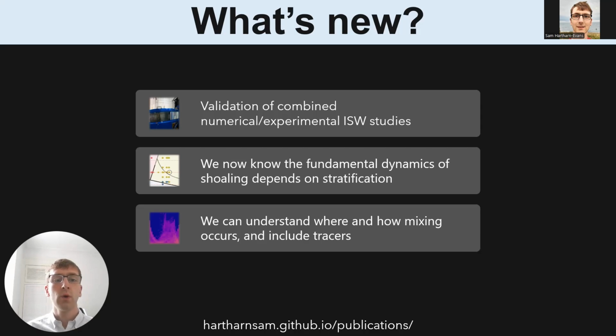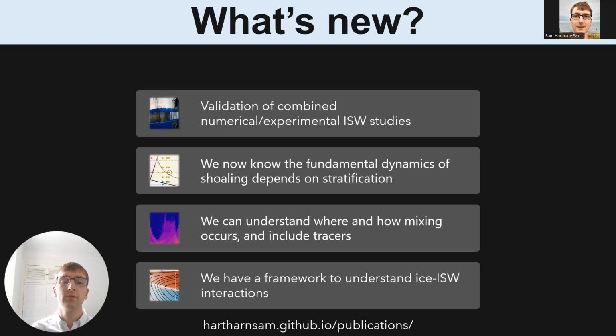We can also understand where and how mixing occurs, and with this new technique of USP, we can include tracers and other things that we might be interested in, and it's a really interesting new method of thinking about your data. And finally, we have a better framework to understand ice internal solitary wave interactions, and this may well be applied to other structures that we might find in the ocean as well.